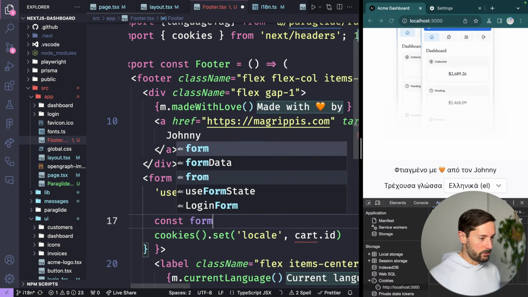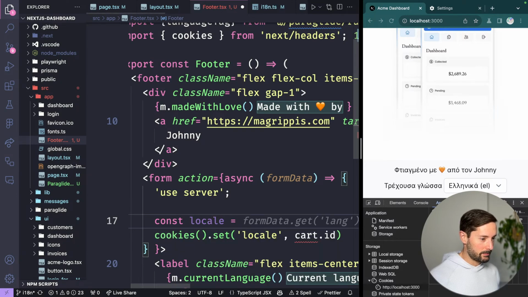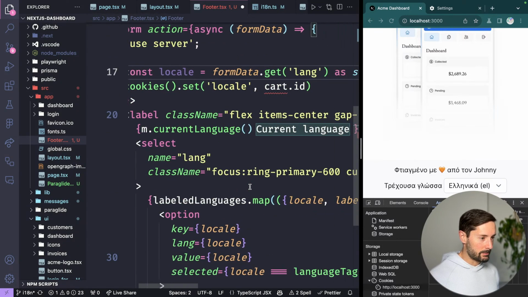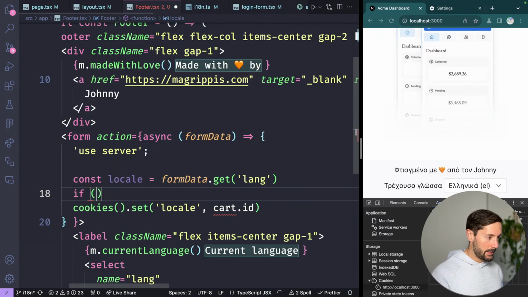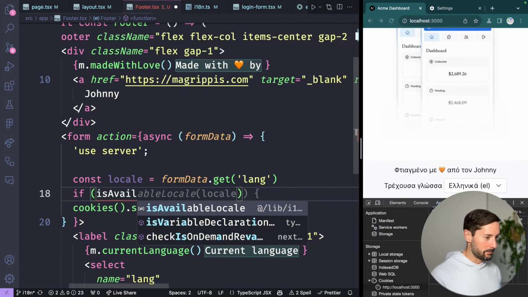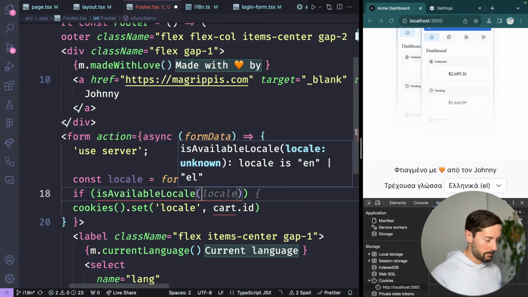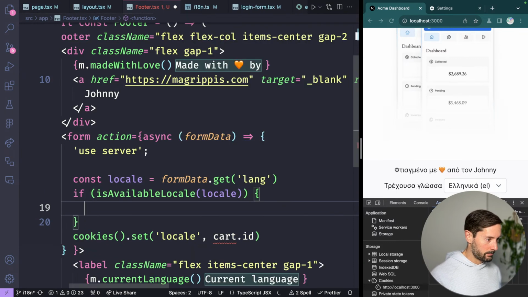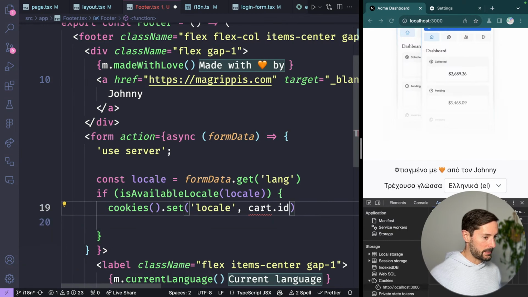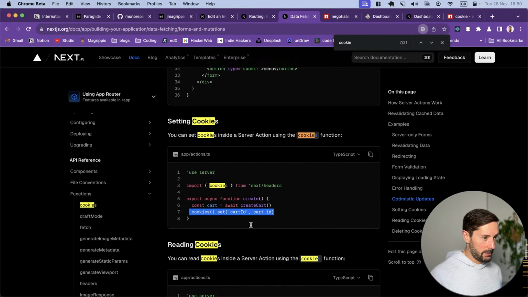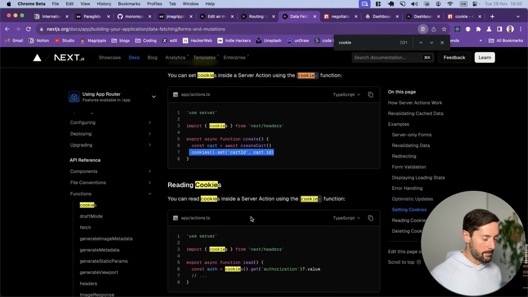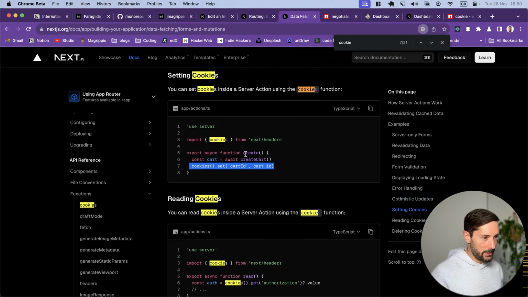So const locale from data get lang. And then if it is an available locale, I'm gonna set it. And that's it? I guess so. I guess that's the basics.